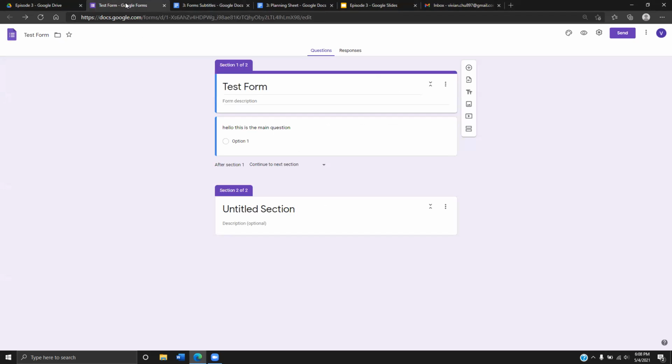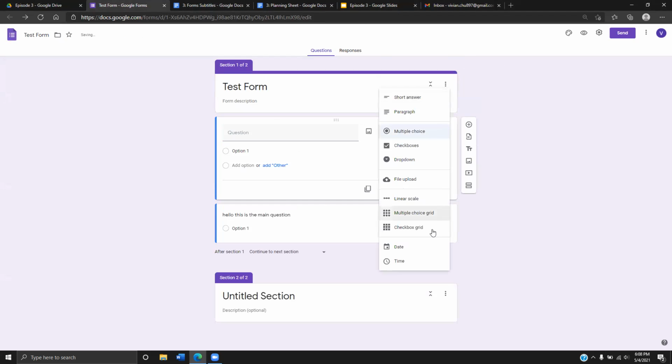So let's have my test form here. Definitely name your forms better than I do, to be honest. But you know, you can add questions. We'll go over the different types and when you want to use them. But most of the time, you're probably just going to use multiple choice or short answer or paragraph.